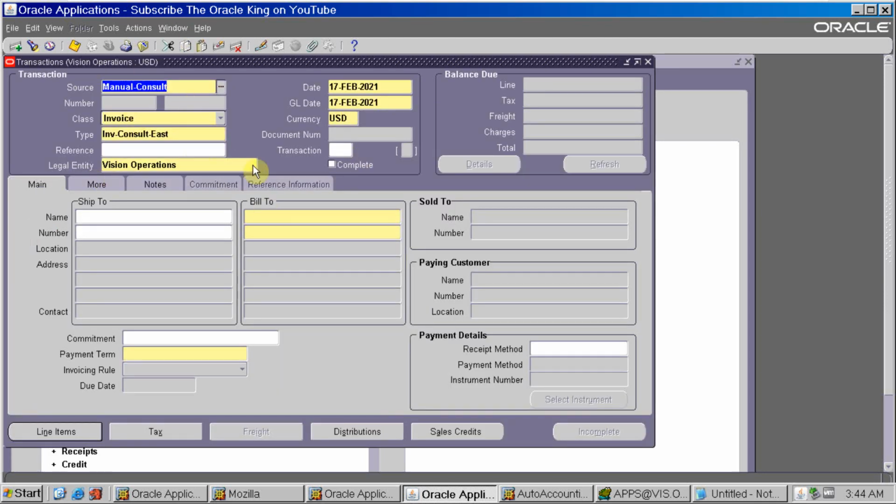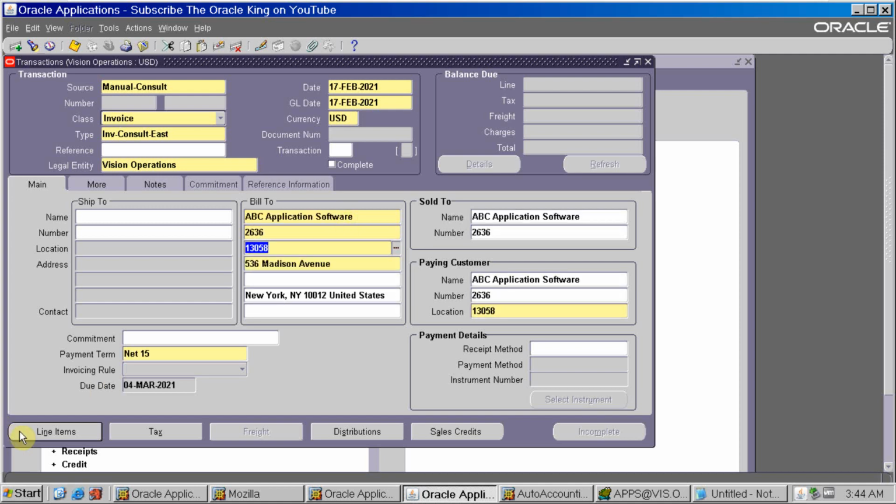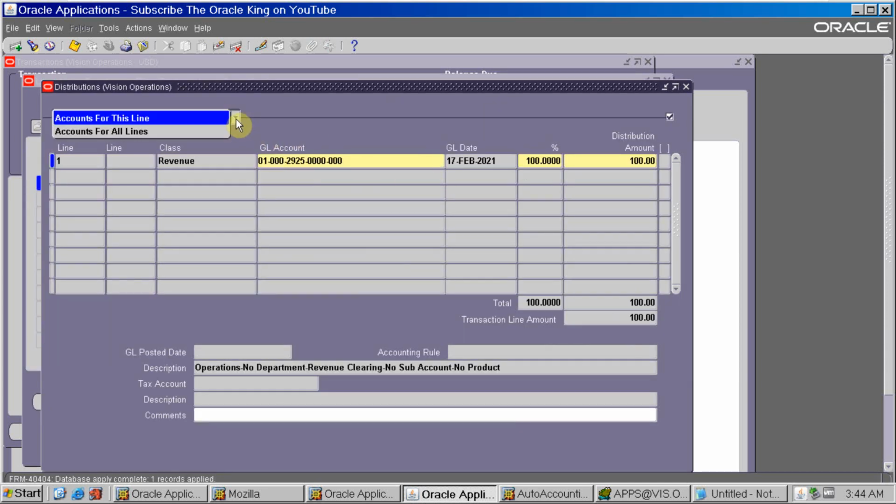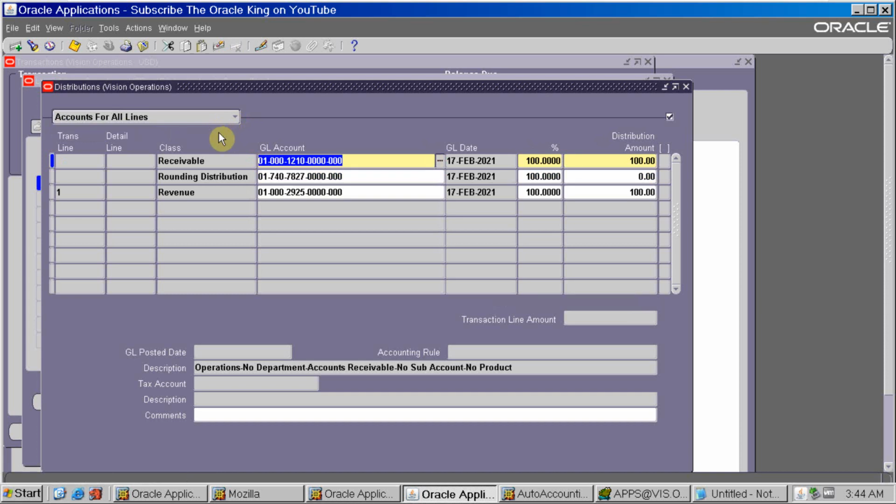Okay. So I will choose transaction customer number 2636. This is my customer. Go to line, $100. Now I will go to distribution. Select for all lines. Now you can see for receivable, I have given 1210. This code combination I have given on the auto accounting setup, right?